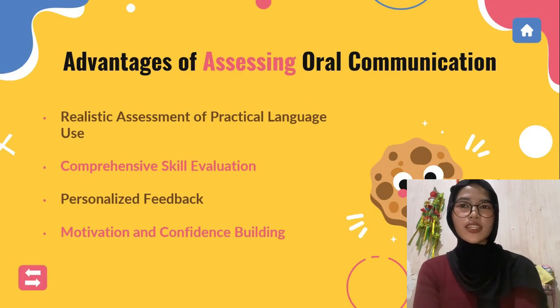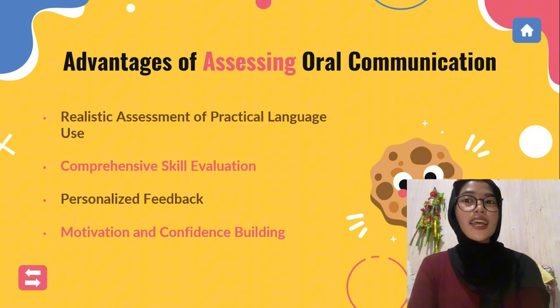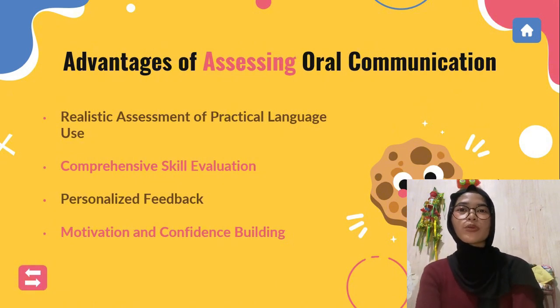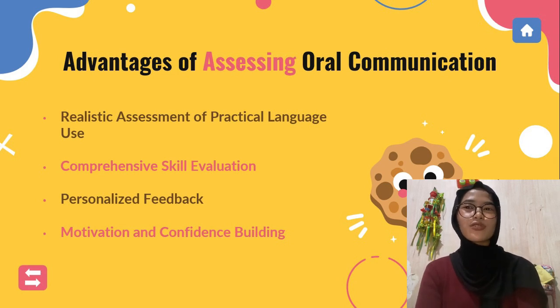Next are the advantages of assessing oral communication. First, realistic assessment of practical language use. Unlike written tests, oral assessment reflects how students will communicate in everyday life. It makes them a more accurate measure of practical language skills. Next, comprehensive skill evaluation. Oral assessment provides insight into a student's fluency, vocabulary use, grammatical accuracy, pronunciation, and the ability to interact meaningfully with others.